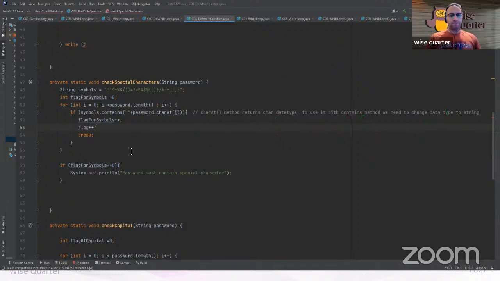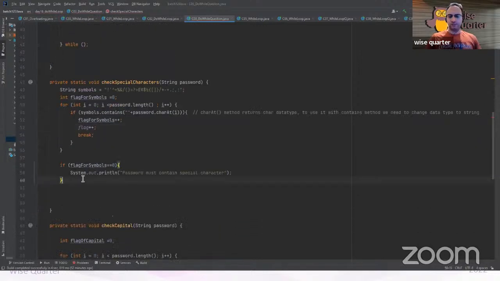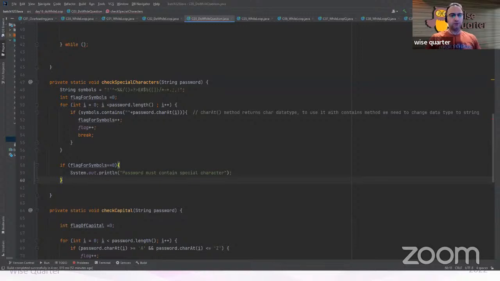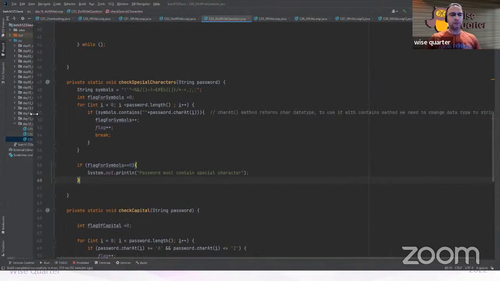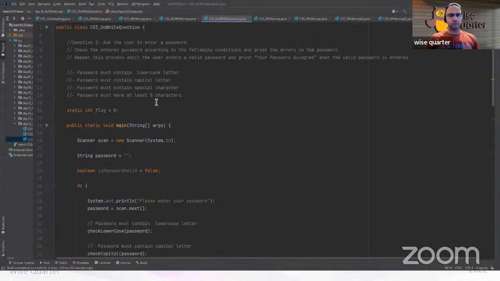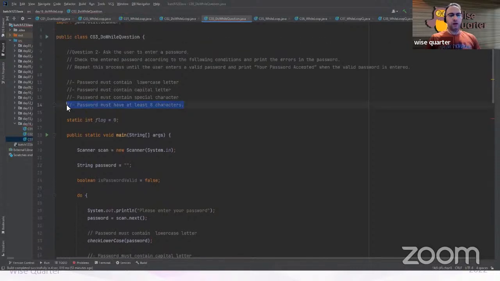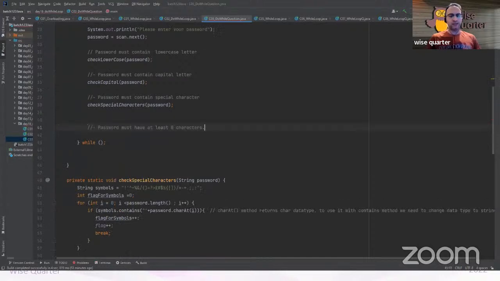Okay, that's enough. I will try to explain it shortly. It's a really long code, and it's very hard for you to understand. I know that. This is a very complicated code, but at the end, I will try to explain everything one more time, so we can understand it. The last condition is that the password must have at least 8 characters. This is the easiest one, if you ask me.